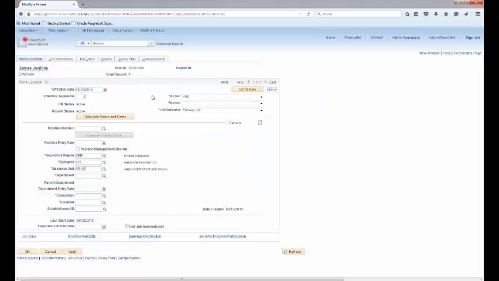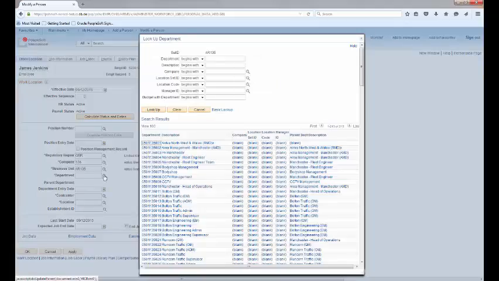And then what drives the job data page, just briefly, is the action reason. So in this instance, the action is hire and the reason is hire. You can learn more about action reason in the user manual on ArrivaNet. After that, go ahead and add the department for your employee. This is also, in this instance, the bus depot that this employee will be entered into.